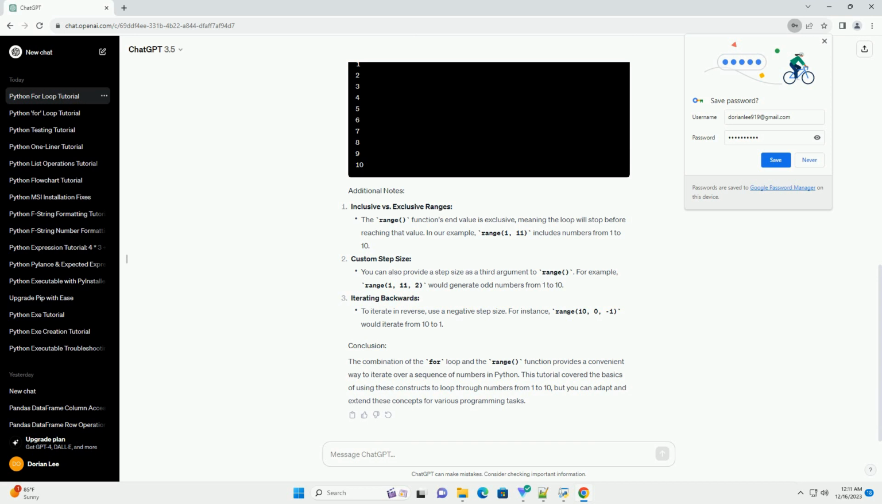When you run the above code, the output will be as shown. Variations include inclusive versus exclusive ranges, custom step size, and iterating backwards. The combination of the for loop and the range function provides a convenient way to iterate over a sequence of numbers in Python. This tutorial covered the basics of using these constructs to loop through numbers from 1 to 10, but you can adapt and extend these concepts for various programming tasks.